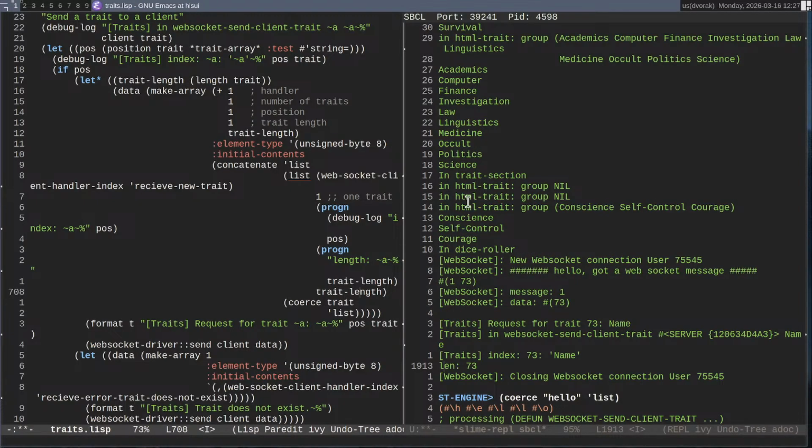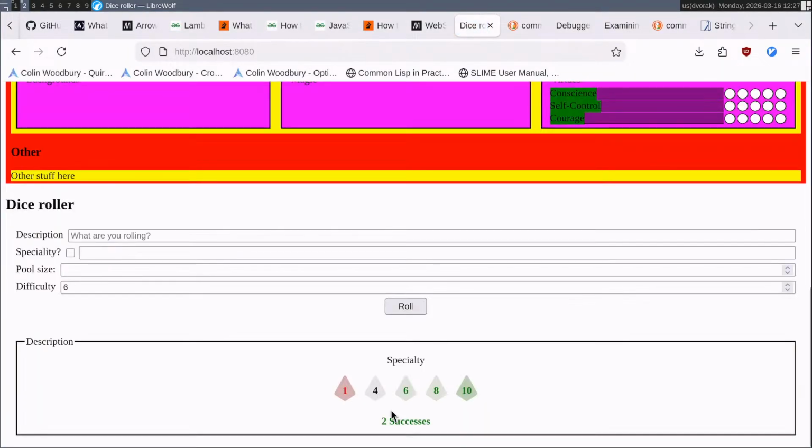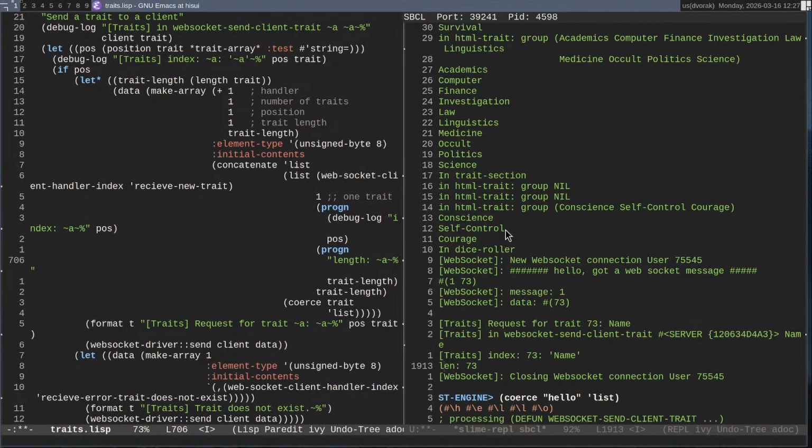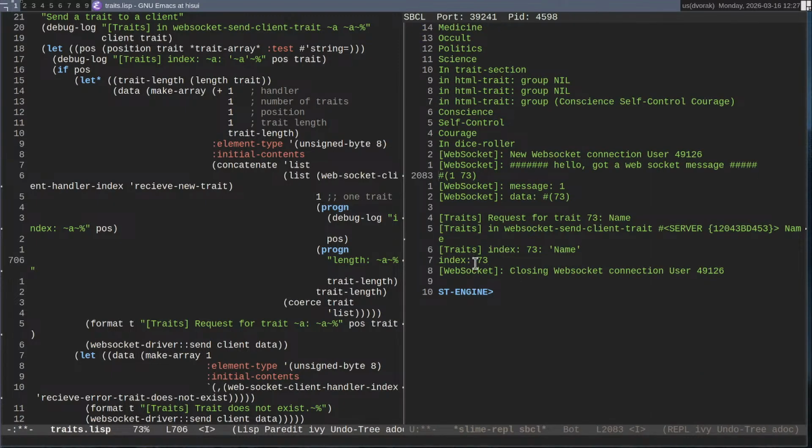Abort. I need to recompile it. And then we can index. So it's getting this one. Oh. My bad.